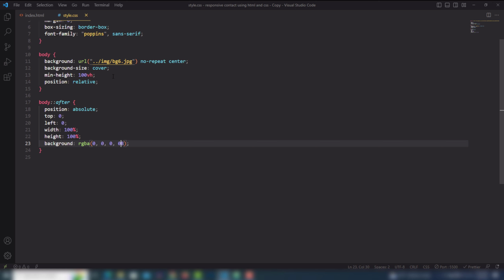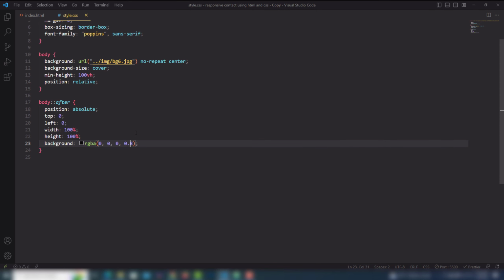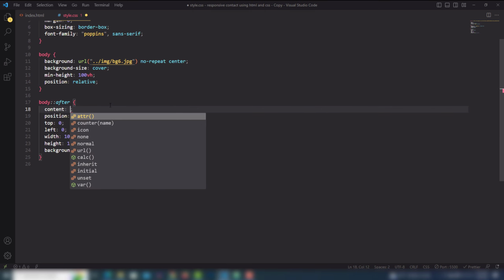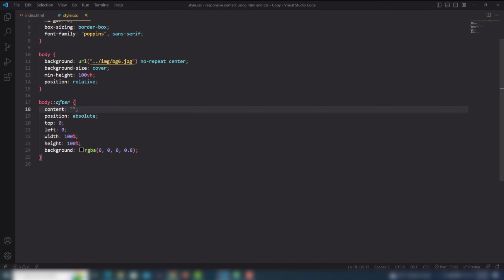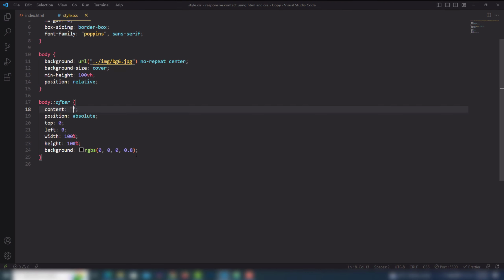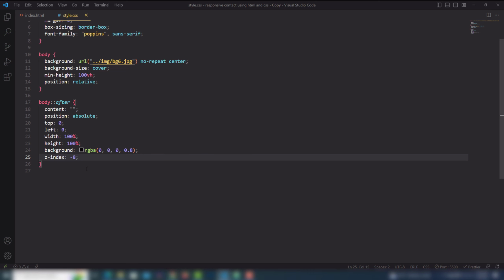So, and look at that. Oh, it doesn't affect. Okay, we need to add the content property on that. So, and yeah, it's perfect right now. But the issue is I can't read the text this time, so I need to use z-index -8, or you can use any number as you want. So you are able to read the content as well once you assign that negative value inside that.